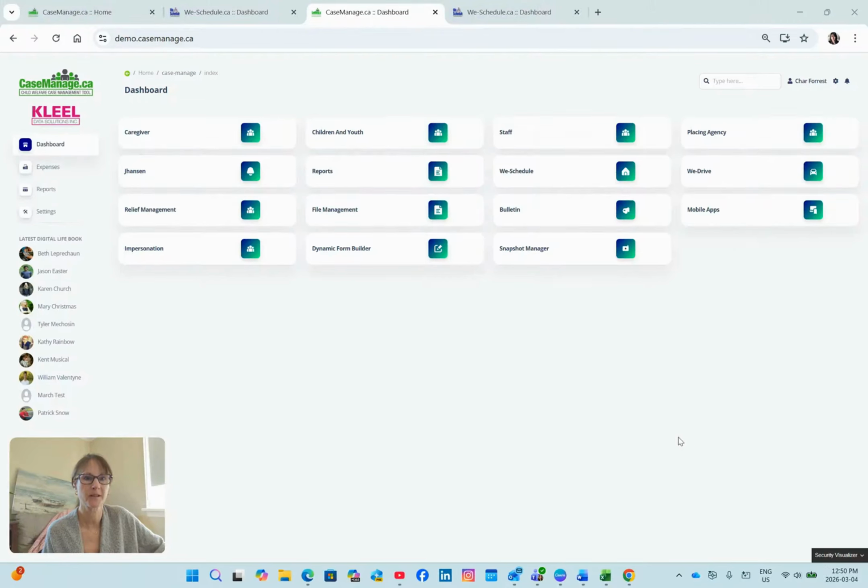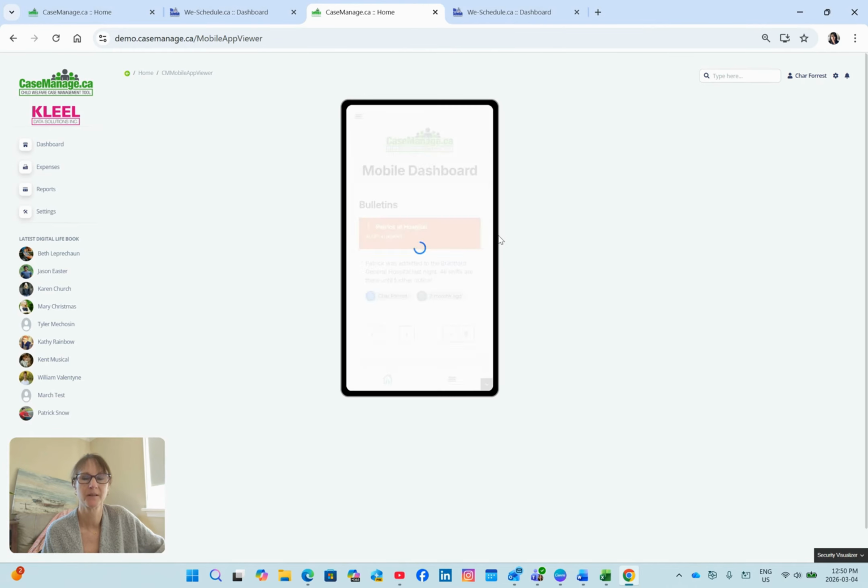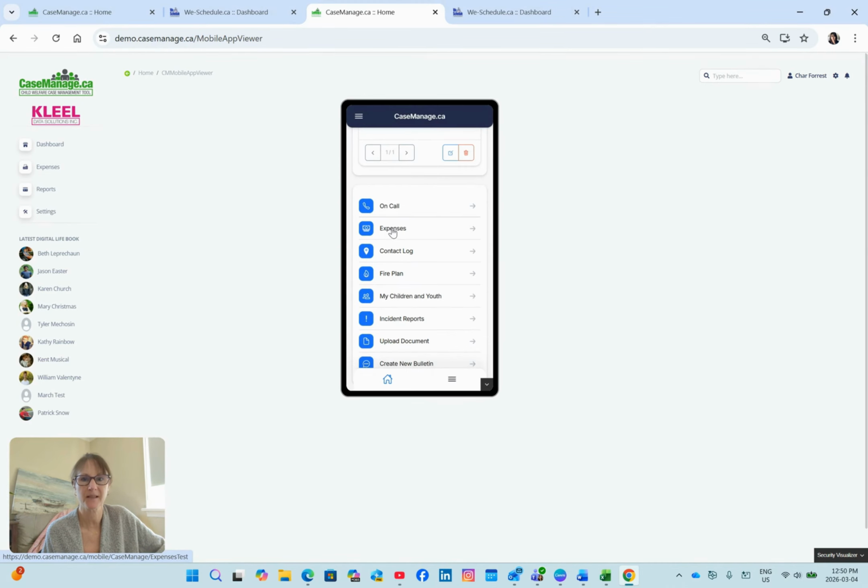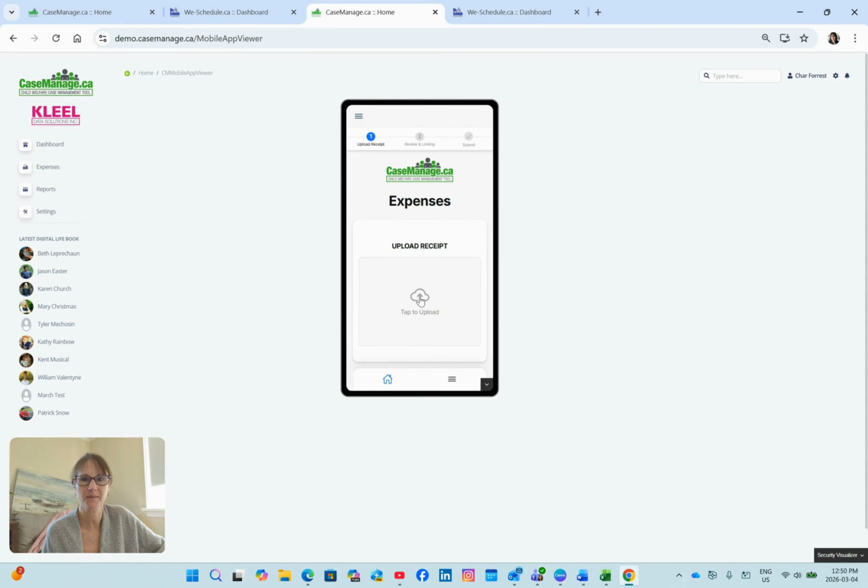This tutorial is on the expense management system. So from your phone or from your laptop under mobile apps, you're going to scroll down till you see expenses. You're going to click on expenses.